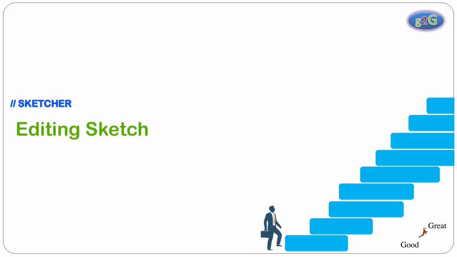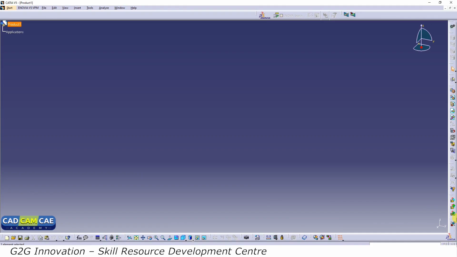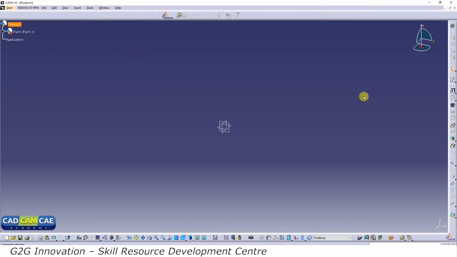Now let's learn editing the sketches. This can be done manually or by using constraint. Let us take few examples and try to understand how the sketches can be edited manually and by using constraint. So for that, let us go to part design, select sketches, select the plane.